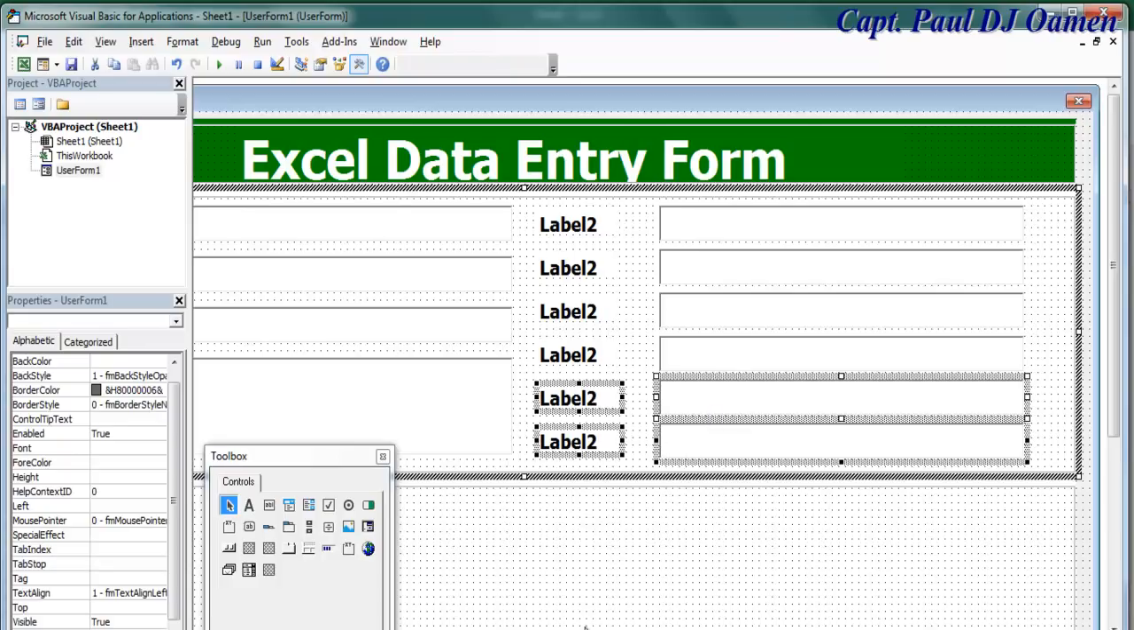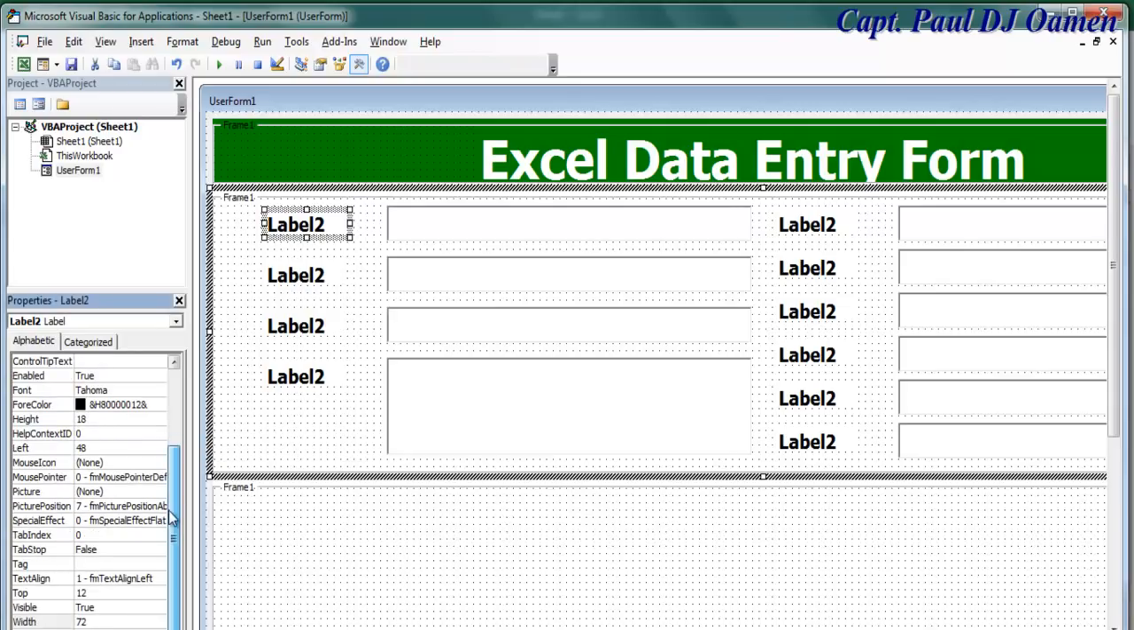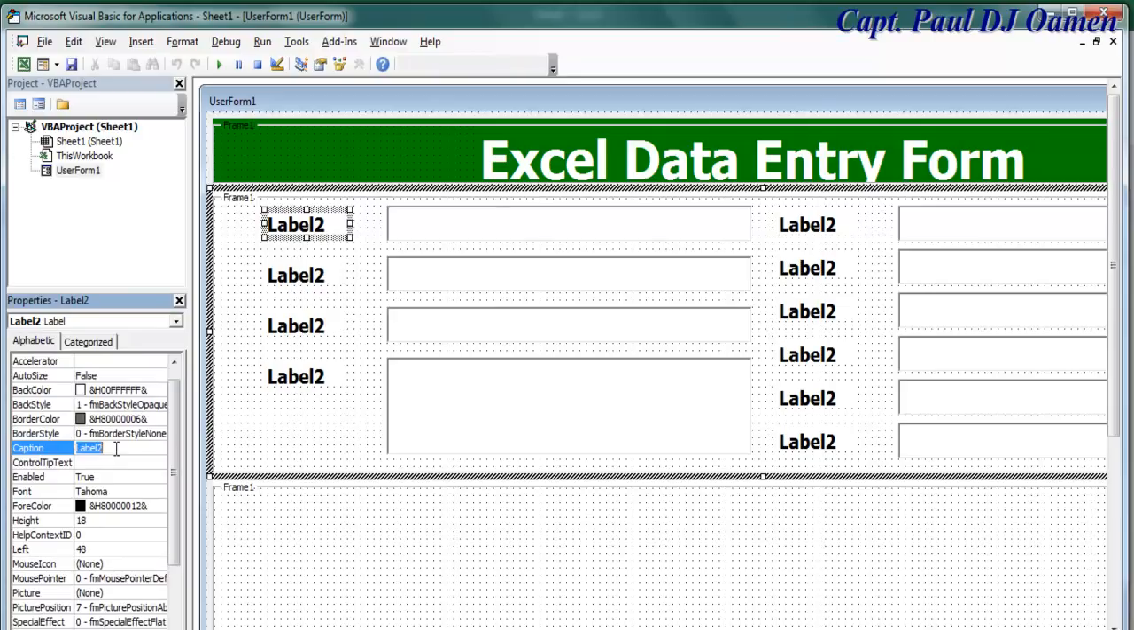So all I just need to do now is to start changing the names. So the label name, let's come in here. Let's look for the caption for the label in there. The caption for the label will be reference number.